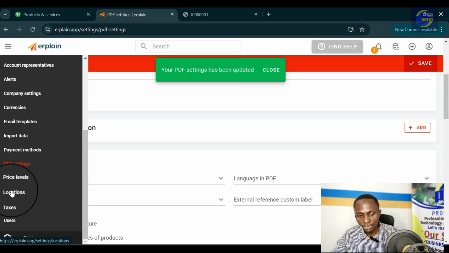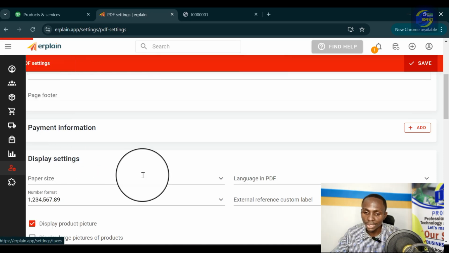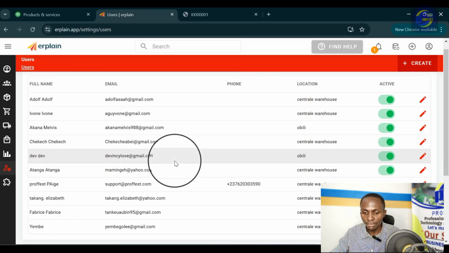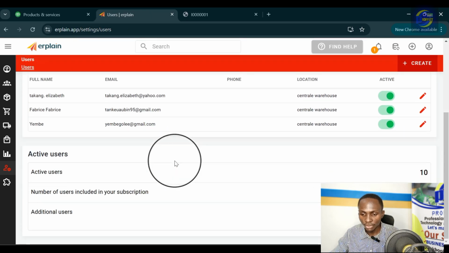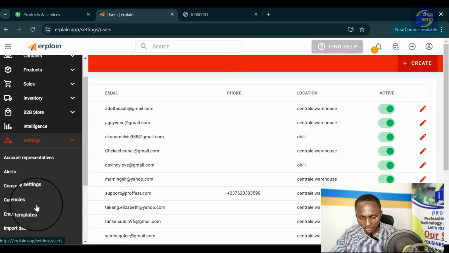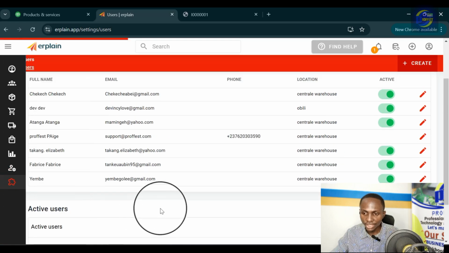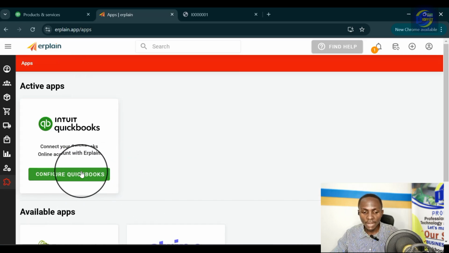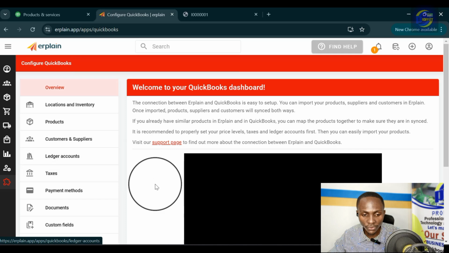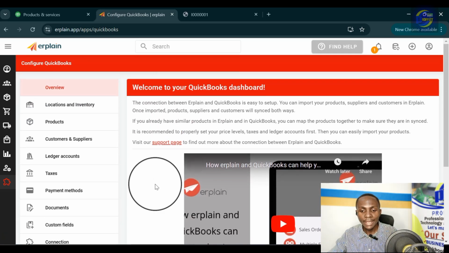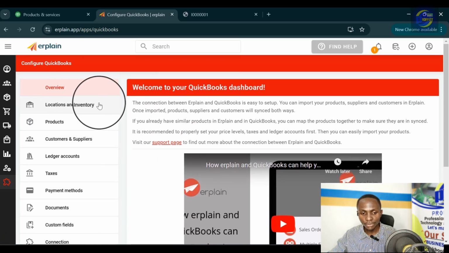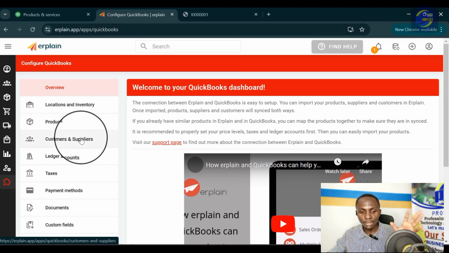You can create price levels. We've seen how to create locations. You can create the different taxes, and here you can also create the different users and attach them to their respective functions. So in terms of synchronization, if you go at the level of apps, you can go to configure QuickBooks, and here we have seen some options already. Anything you need to synchronize in terms of inventory location, in terms of product, in terms of customers and service.